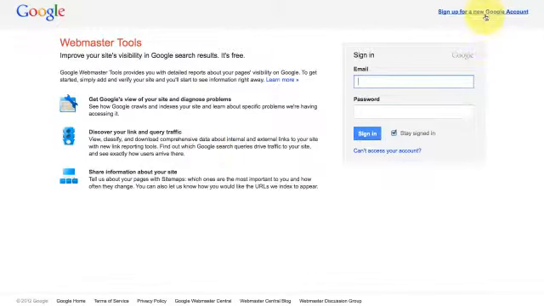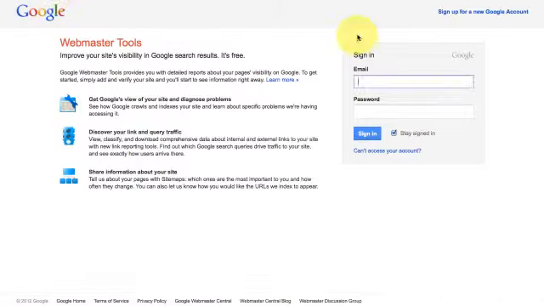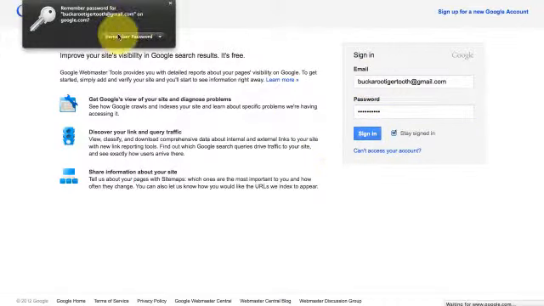Now, I can either click on sign up for a new Google account if I do not have a Google account, and you can do that right here. If you do have a Google account, and I would suggest that you do, then you can sign in right here. And I have created a Gmail account at buckaroottigertooth@gmail.com. And we are going to sign in now. Okay, remember password.